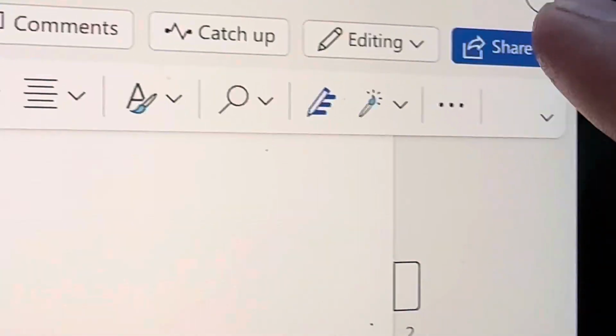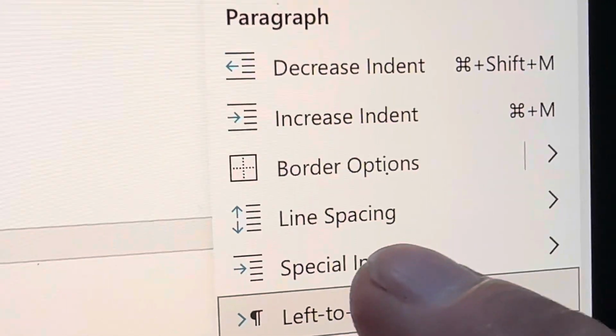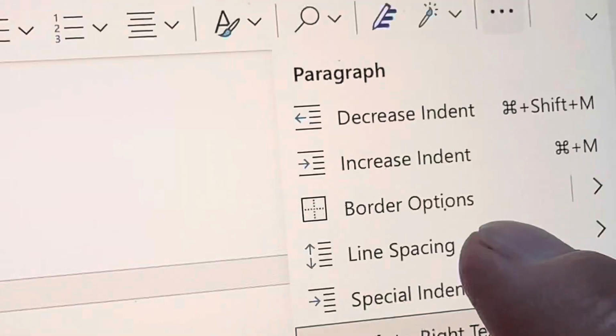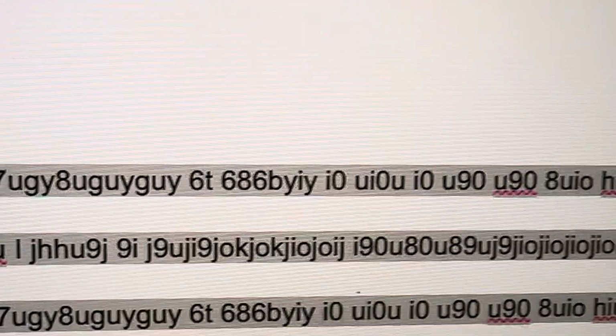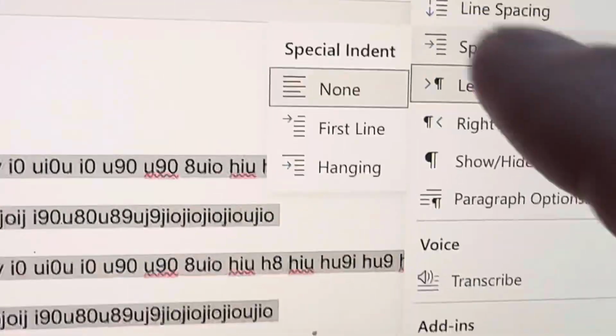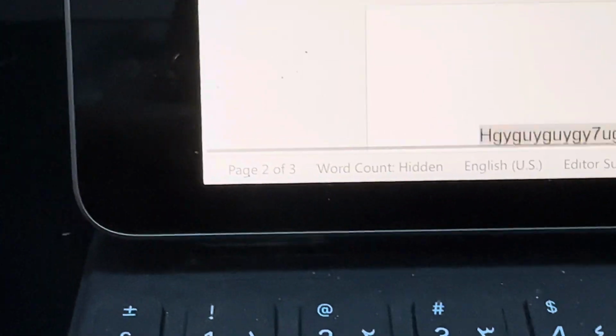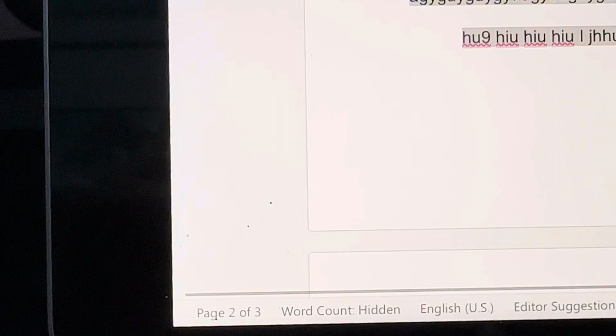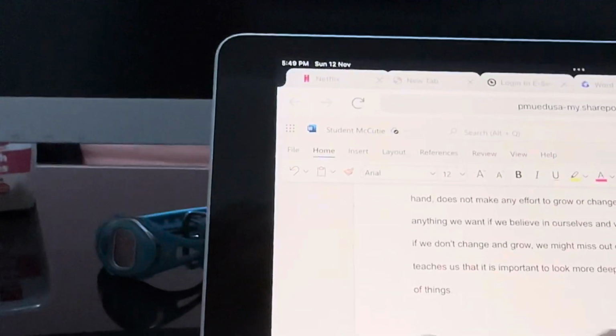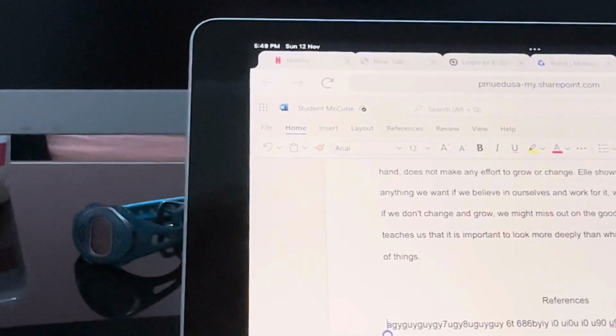So we're going to go back to our magic button, and we're going to do special indent, and we're going to choose hanging. Okay, so there you have it, it's hanging, right?